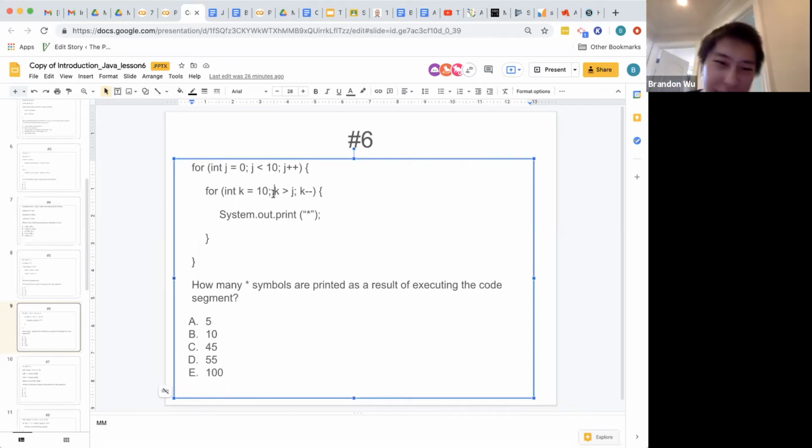In math terms, you're printing 10 at the start, but then each time you're printing 1 less. So the whole equation would be 10 plus 9 plus 8 plus 7 plus 6 plus 5 plus 4 plus 3 plus 2 plus 1. When you add all that together, that's your answer. That's how many stars you're going to print out. If you do the math, you're going to get 55. So the answer is D.